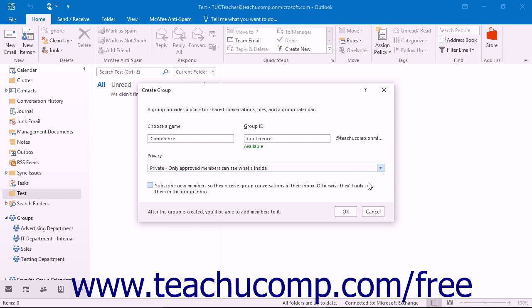accessed by its members. The final option is a checkbox to subscribe new members so they receive group conversations in their inbox. Otherwise, they'll only see them in the group inbox. This is helpful if you know the group is going to be very active and you want all members to see group conversations in their personal inboxes. Note that a member can unsubscribe at any time to receive group messages only in the group inbox.